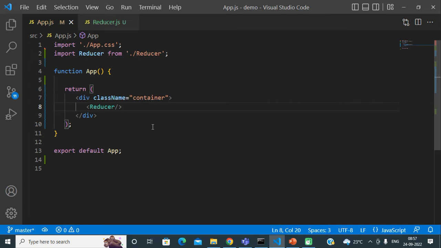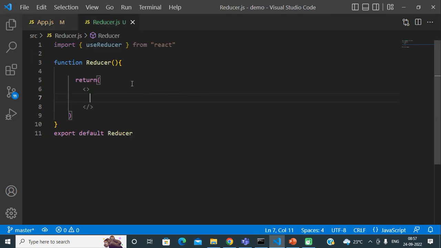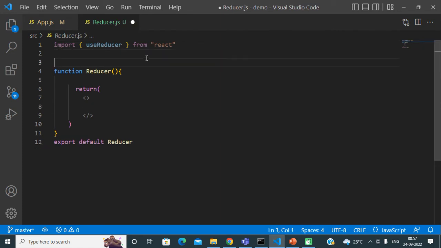You can see I have created one component, that is Reducer. Here we are going to implement the useReducer hook. Same rule, guys: before using the useReducer hook you need to import it with the help of this syntax. After that, which one is our first step? Our first step is to just create the initial state in our component at the top level.